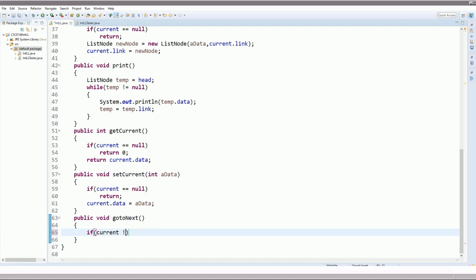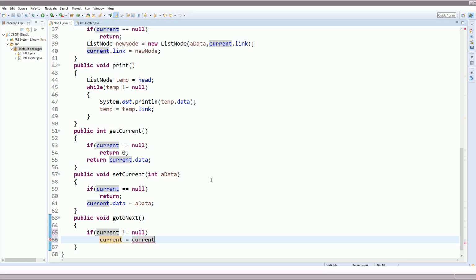If current is not equal to null, then we reassign the memory address that's stored inside current to the next memory address, current.link.